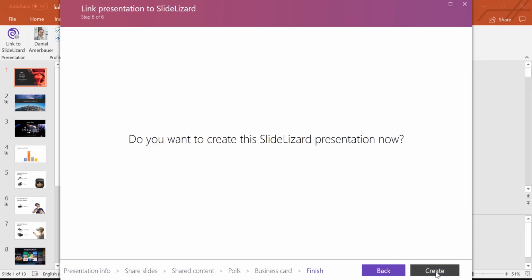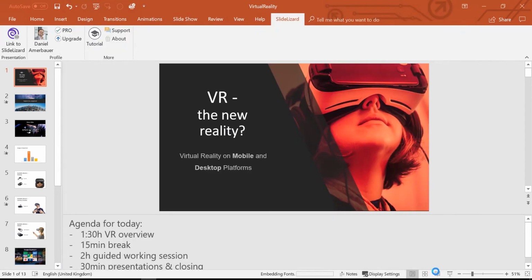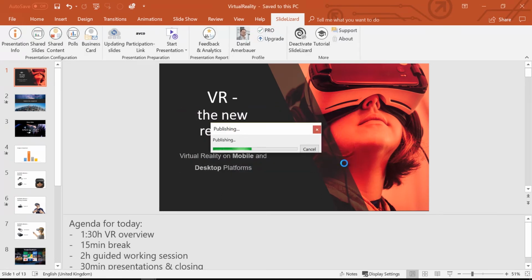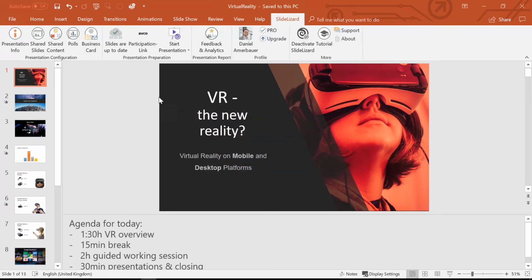Now you only need to click on Create and your presentation is successfully linked to SlideLizard. You can edit all information you just entered in the presentation configuration section on the left.